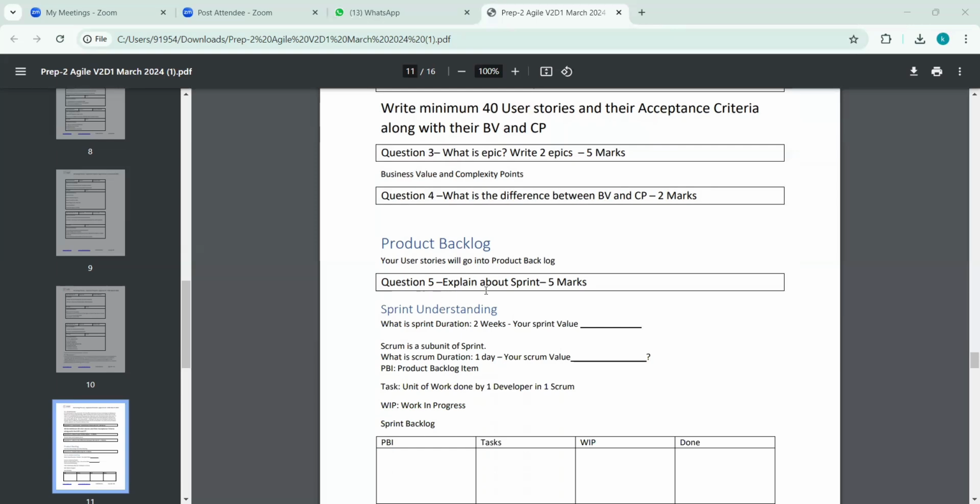After that, we have the fifth question. The fifth question is to explain the sprint. Guys, this is a theory question. You need to explain what a sprint is. What does sprint mean? It is the duration.